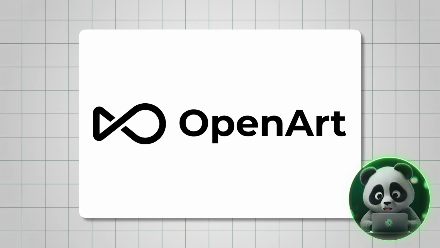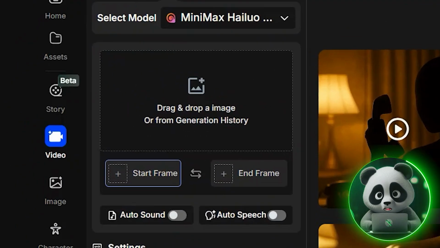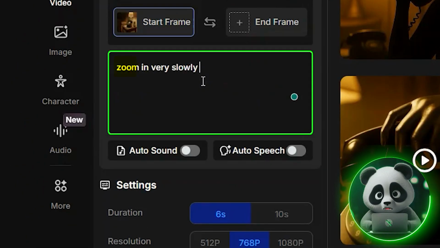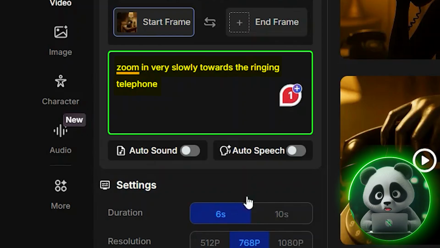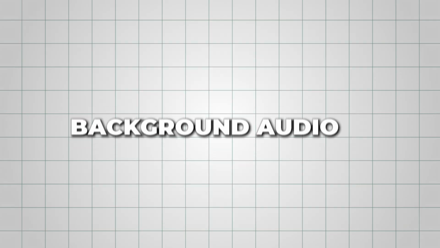In OpenArt, click on Video from the side panel to open the generator. Upload one of your images, then describe the action you want. This could be a slow camera zoom, a pan across the room, or something like a hand reaching for a phone. If you'd like, turn on Sound On, and OpenArt will automatically add background audio.